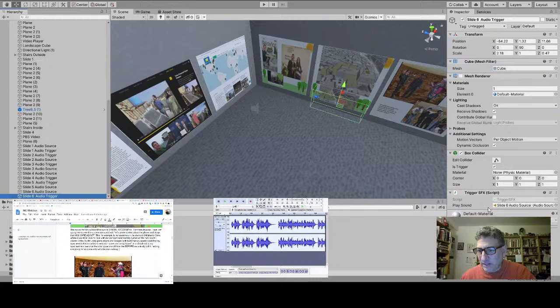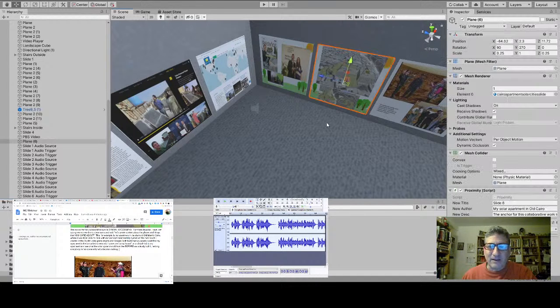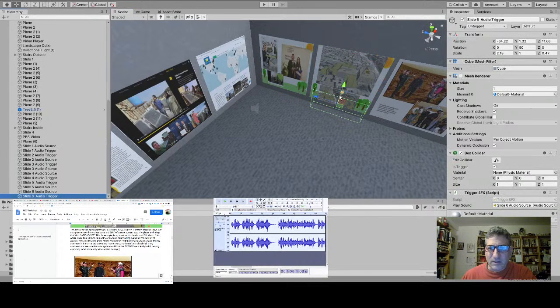It's going to ask what the play sound is supposed to be, because in here the play sound is right here and it's got no information, so it's going to create a field for the audio source, so you can put it in. So now that we have that and we have the audio trigger, it will play as we go in, and then we move on to the next slide here.